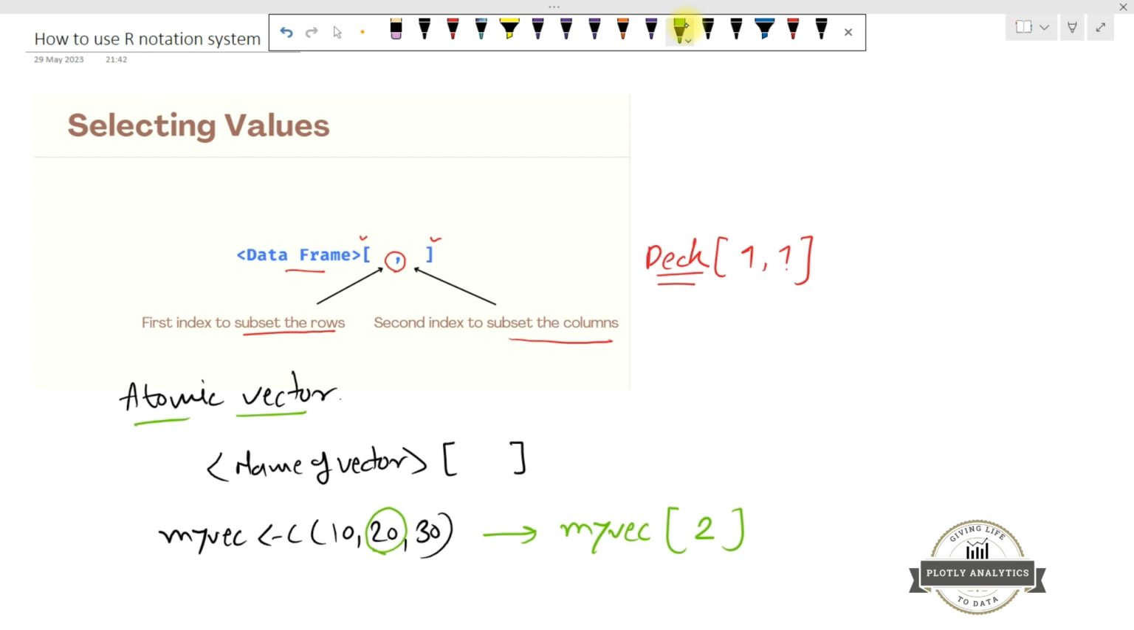Okay, now you have a choice of writing these indexes, and depending upon the way that you write an index, there are six different ways to write an index for R, and each does something differently. So let's see what these different types of subsetting are.